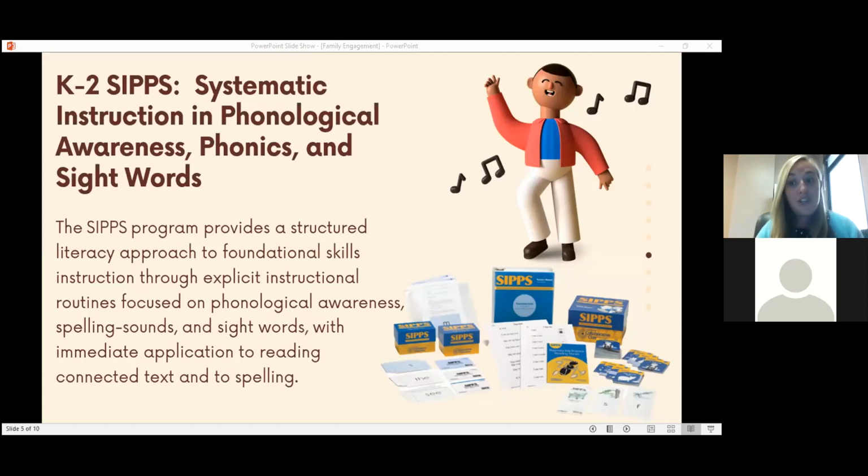So in addition to that Ready LAFS core curriculum, we have some other supplemental materials that you're going to find within our elementary schools. One of those is SIPS. Kindergarten through second graders are using the SIPS program. It's called the Systematic Instruction in Phonological Awareness, Phonics, and Sight Words, which is a big mouthful. Basically, it is a structured program that teaches our students the foundations of reading.